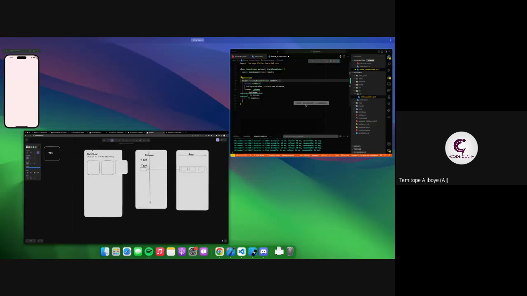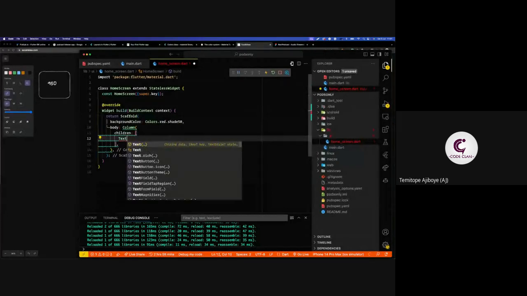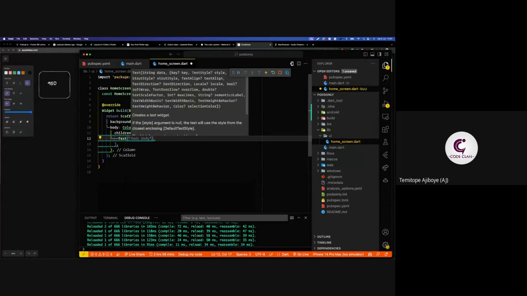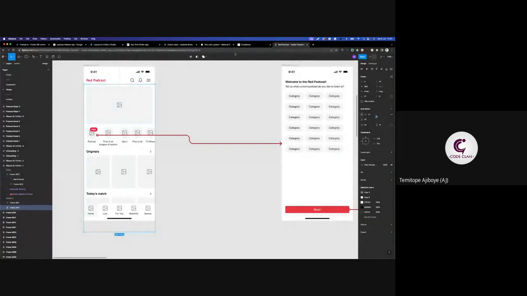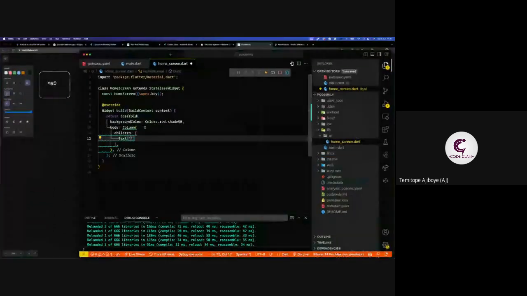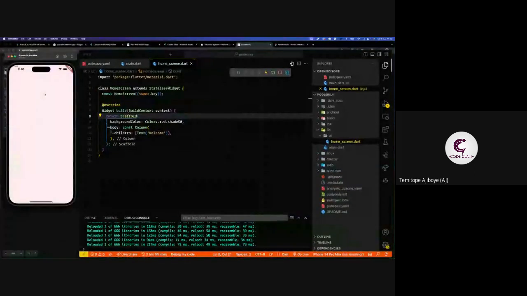Okay, so let's do that. And then there's a widget called Text, which allows you to write text. All you need is to pass in a string. What is this saying? Welcome. So let's put Welcome. Let's save it. Okay.